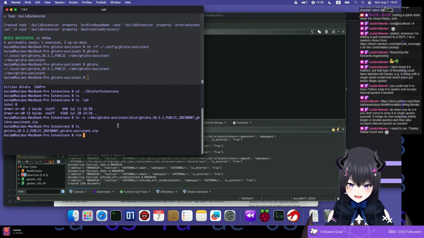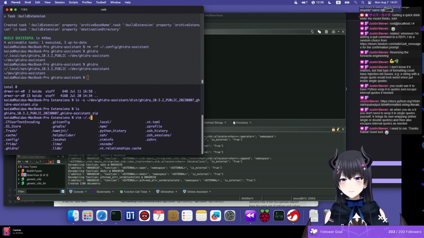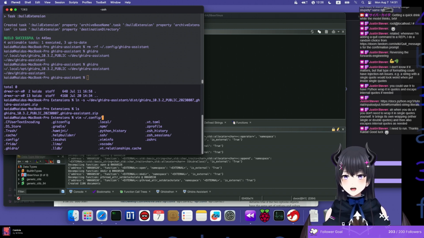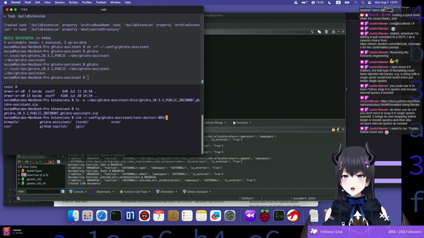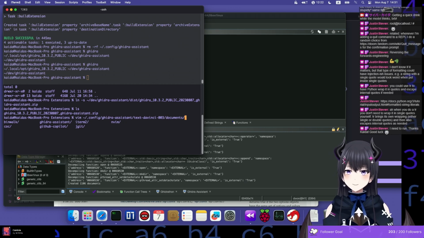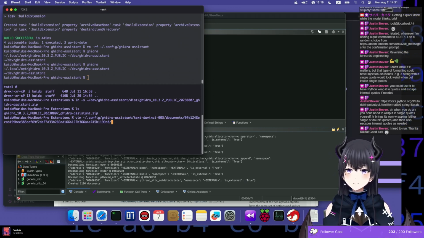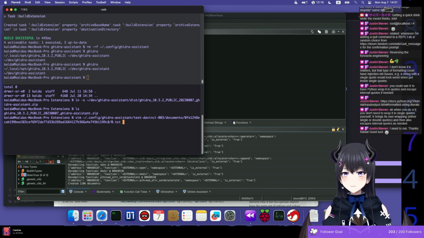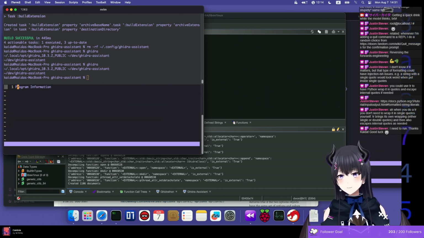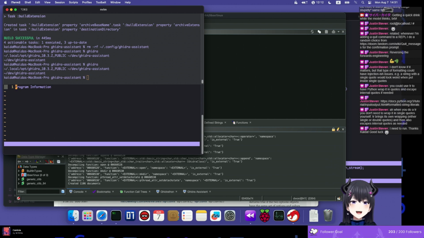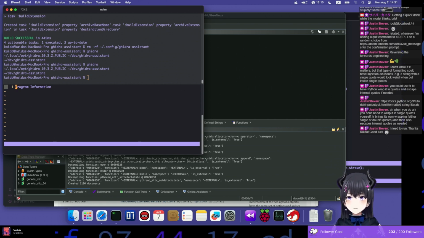Okay, this seems to work. I put it in a stupid directory. Config, Ghidra system, here. Well, that will be why it has no program information.